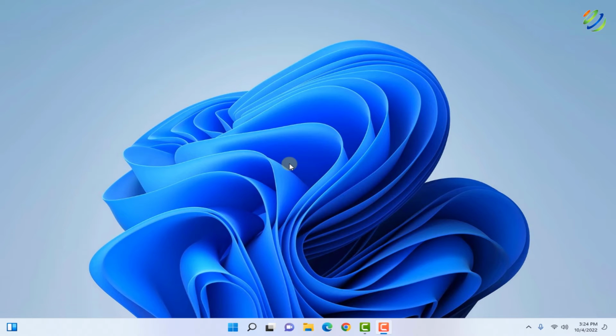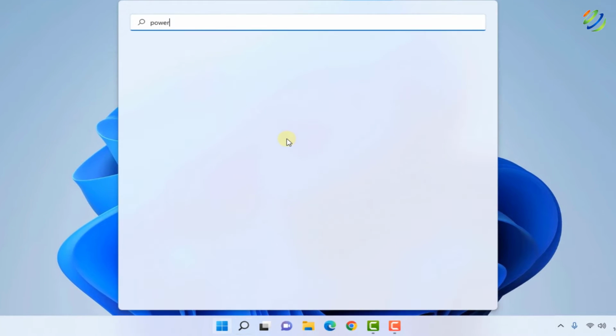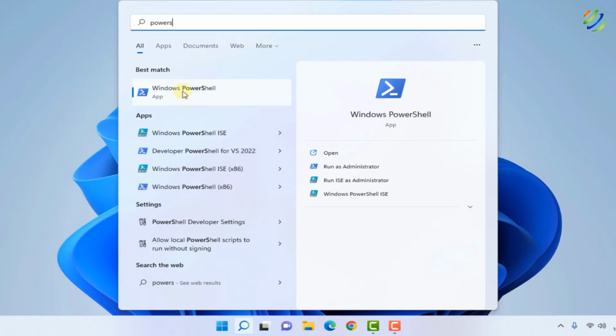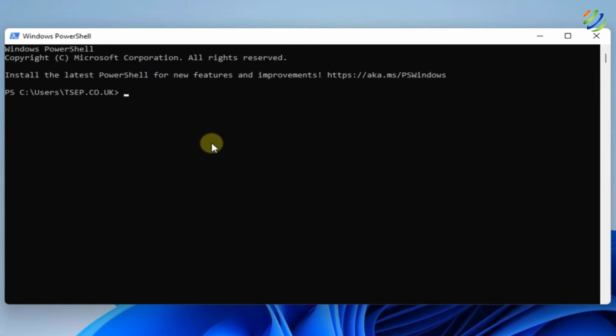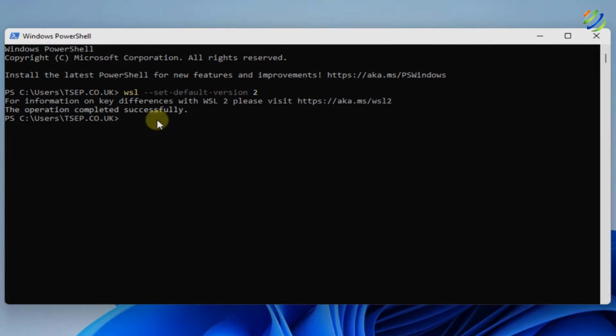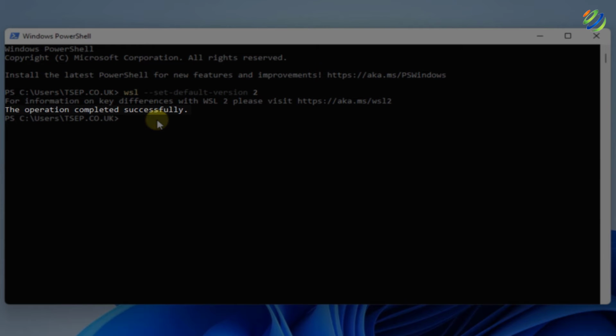So we are back, and now the next thing that we need to do is to open our PowerShell. So I'll just look for my PowerShell. Here it is. I'll just open that one. And here I'll use a command in order to make WSL 2 the default version. I'll write wsl --set-default-version 2, and now hit enter. Here it says the operation completed successfully.